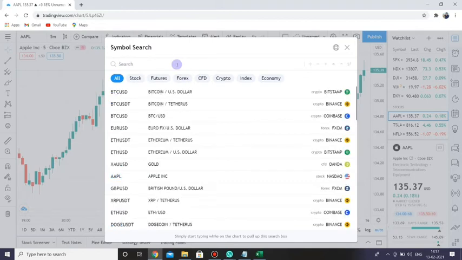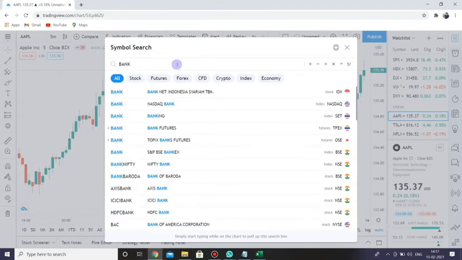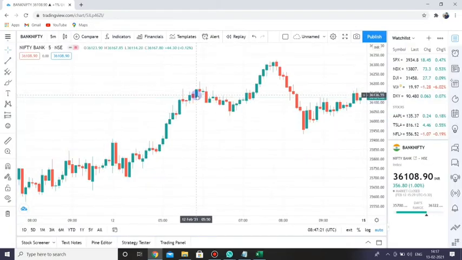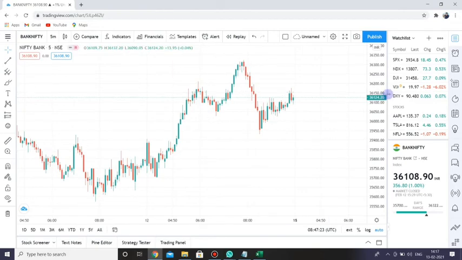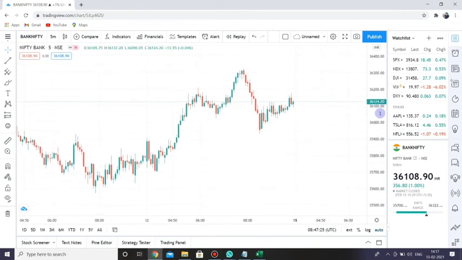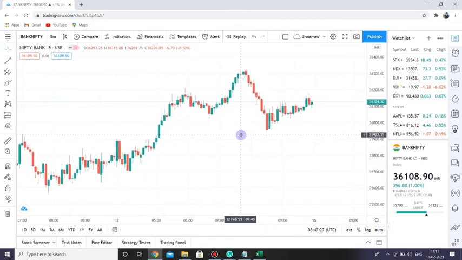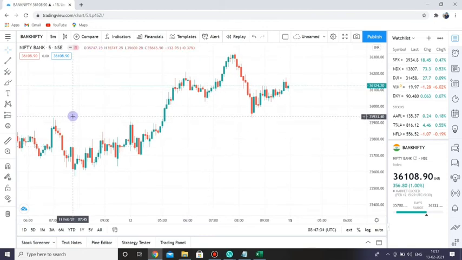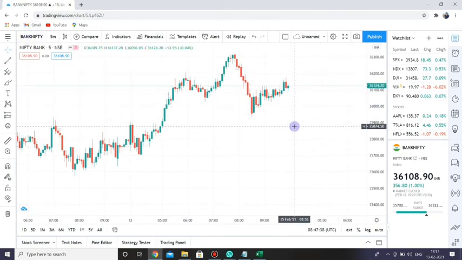Now we are going to open Bank Nifty. See here, Bank Nifty is an index. According to the Bank Nifty main index only, you can start trading with options and futures, which I will explain later. See here, now I have opened Bank Nifty. Now Bank Nifty is moving around 36,124.20.